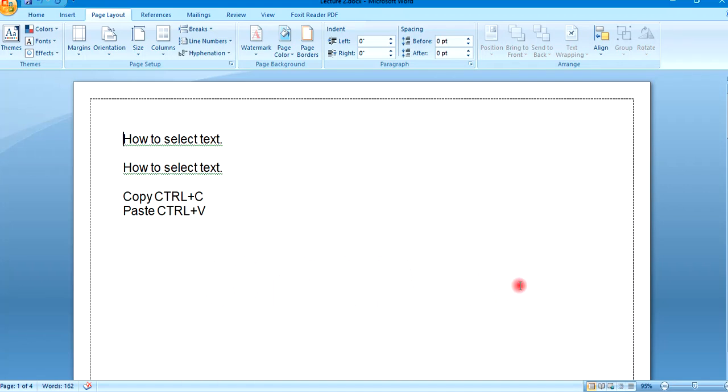So till now we have studied how to select the text in different formats. We have also studied how to copy text, paste text, select text, and we have also studied shortcut keys for these operations. Now the next thing that I'm going to teach you is inserting symbols.